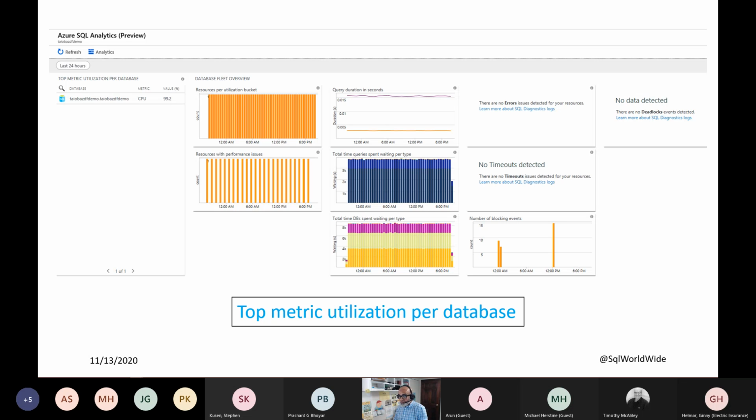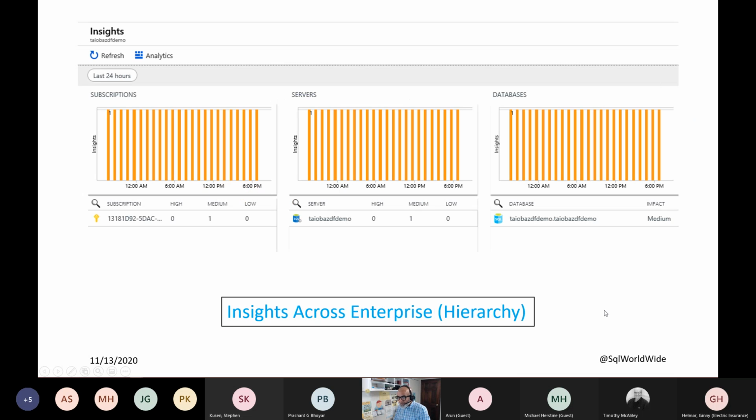So this is a dashboard that you get automatically built for you without doing anything. You can see the top metrics utilization per database in this one. Of course, I only have one, but if you have a bunch of databases, it will show all of them here and you can choose which one you want to see. And this also has a nice hierarchy. If you have a subscription, it's listed here, you can drill down to all your servers. From the server pane, you can drill down to your database pane.